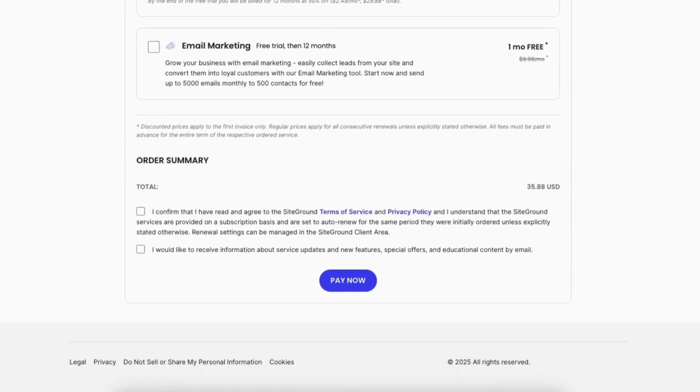Go down to the order summary section. You'll now want to select the option that you agree to the SiteGround's terms and conditions. The next option is optional. Feel free to select this if you want to receive information about SiteGround service, updates, new features, special offers, and more. Click the Pay Now button. SiteGround will now email you your receipt along with login details.